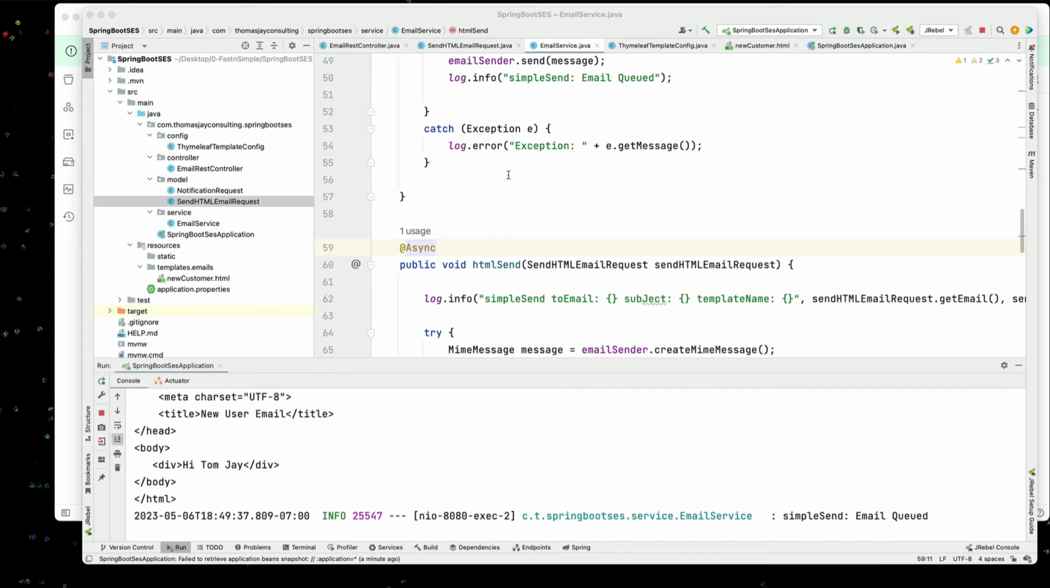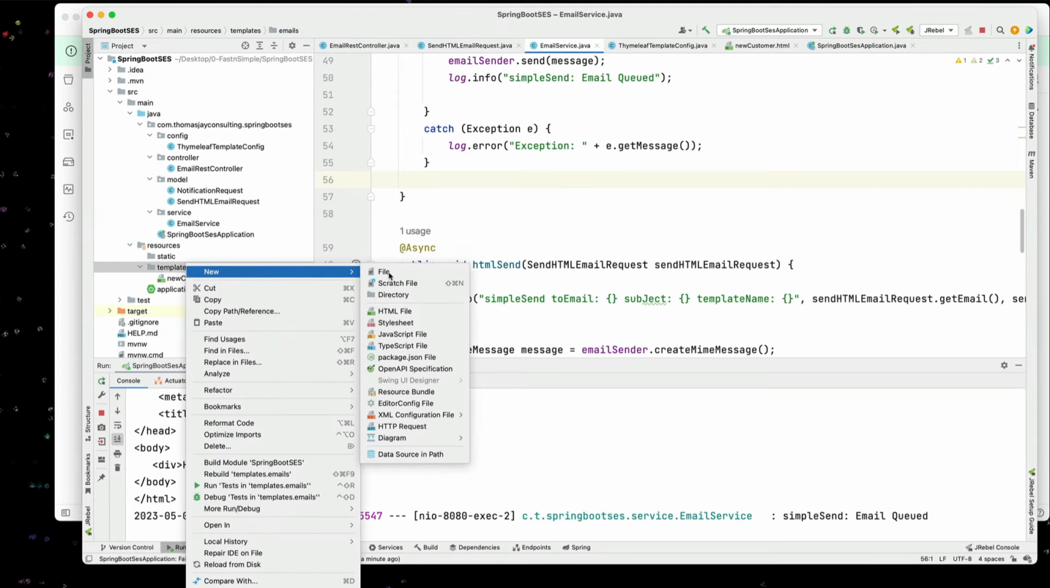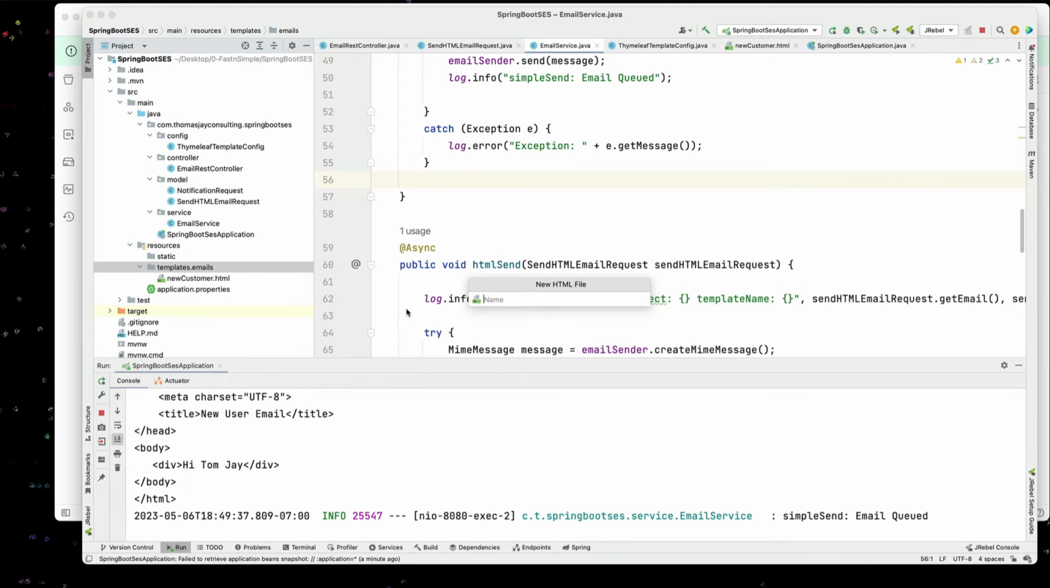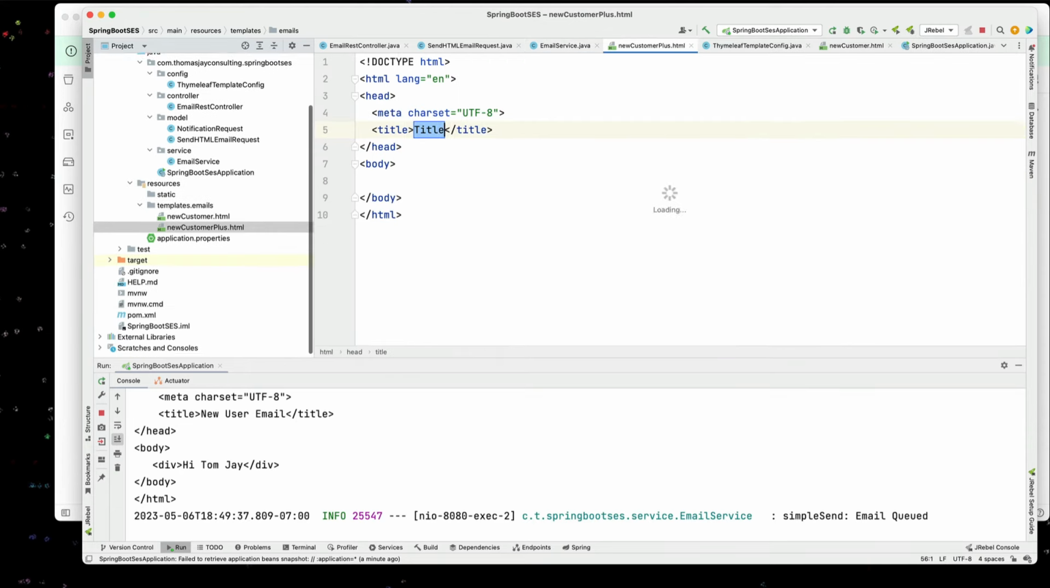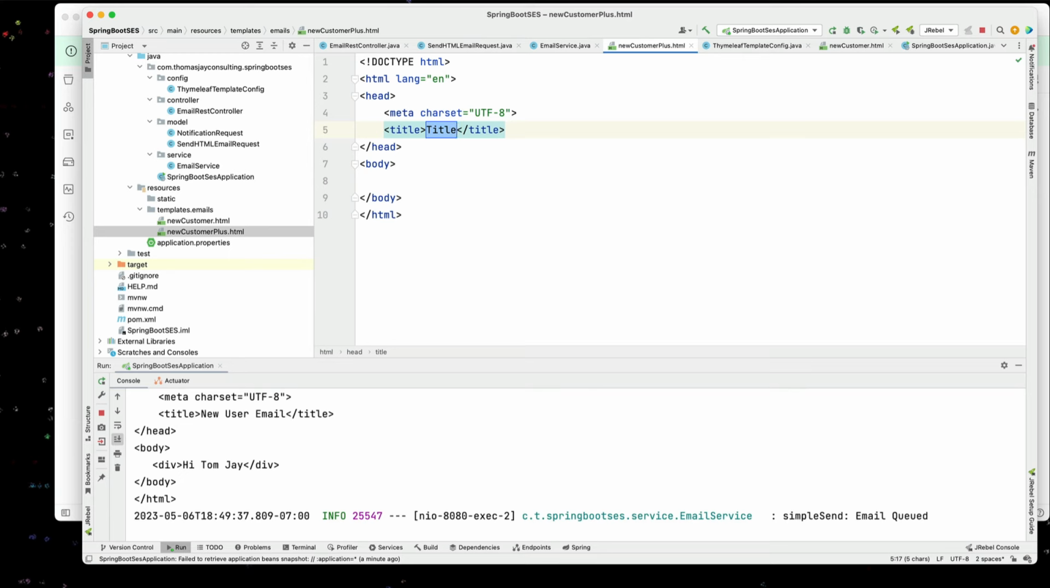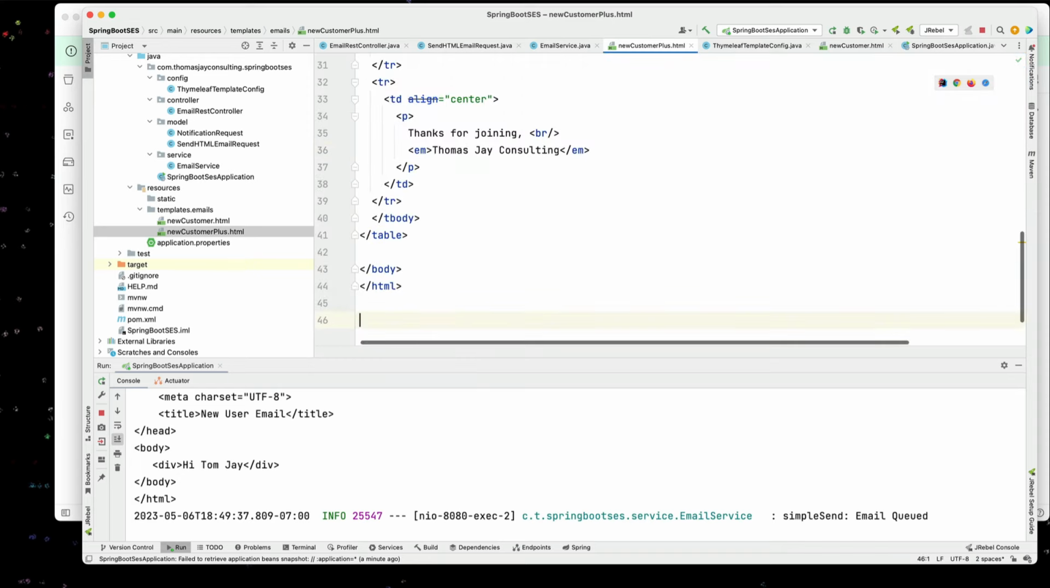So maybe a little bit more advanced information. We talked about the possibility of having offerings. So maybe on this email service, I want to send out additional information. Right now it defaults to the new customer template, but maybe I want to have a new customer plus template. So I'll create a new template in here and call it new customer plus template. And I'm actually going to cheat a little bit. I'm going to copy in a template which I've already worked on a little bit.